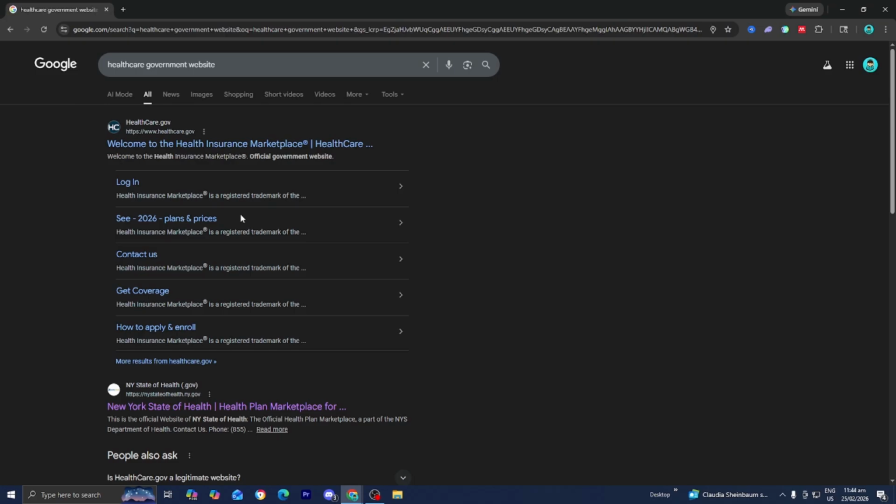Then carefully look for the link that says healthcare.gov. Once again, it is healthcare.gov. Do not press on any other link that doesn't look like that, because anything that's not healthcare.gov exclusively is a scam. Only go to this website. Guys, you really want to make sure you pick the right one. Typically it is going to appear at the top of the search results, so go ahead and select healthcare.gov.